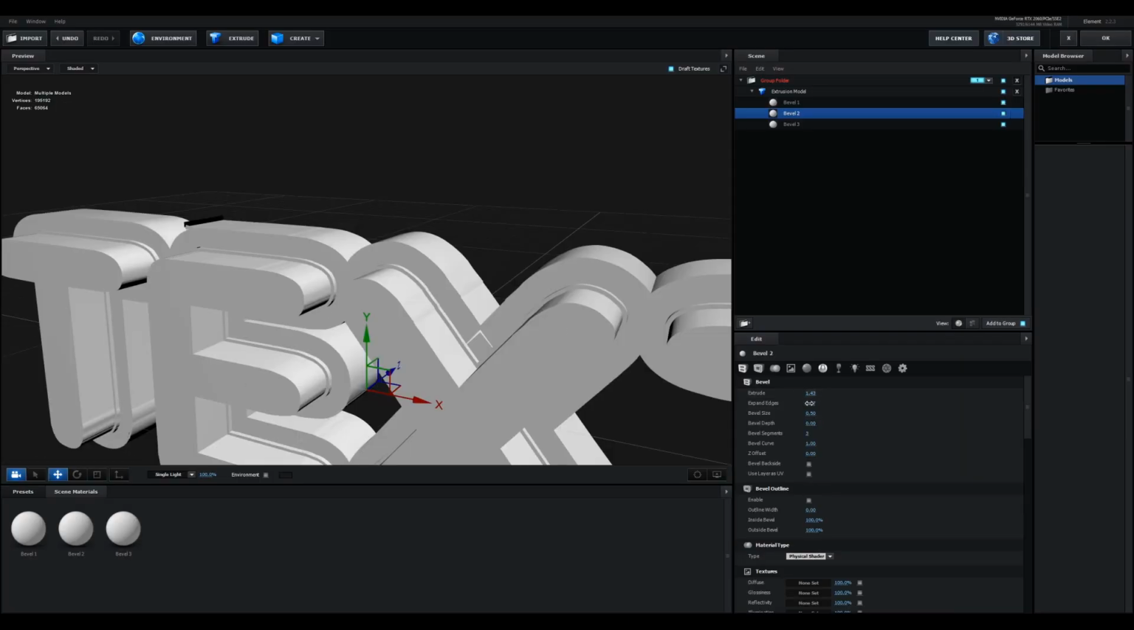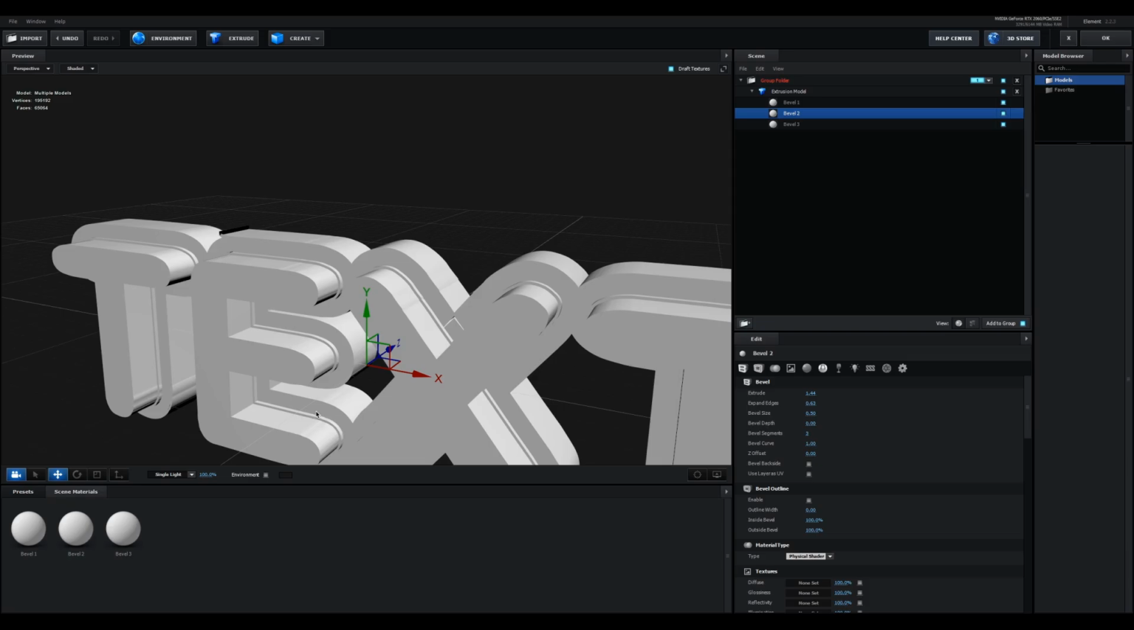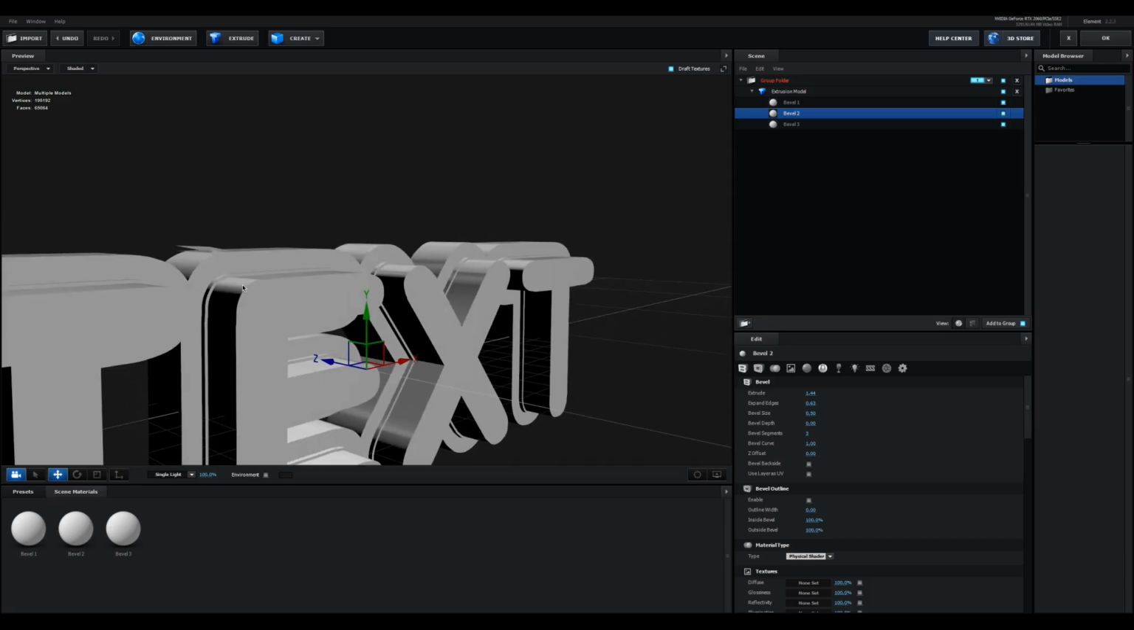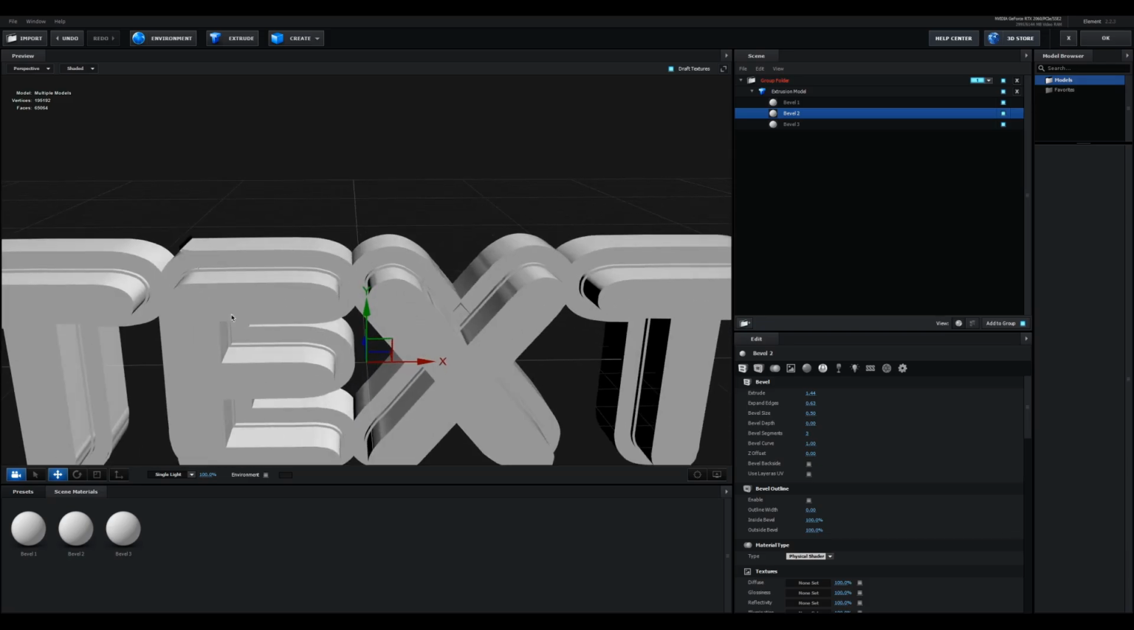Just decrease extrude, so that there's a little bit of an outline. This is the part that's going to be glowing, and then the other two, bevel 1 and bevel 3, are going to be reflective. So now let me show you how to do that.